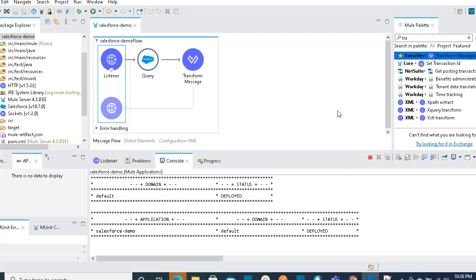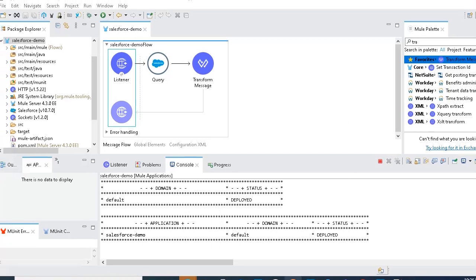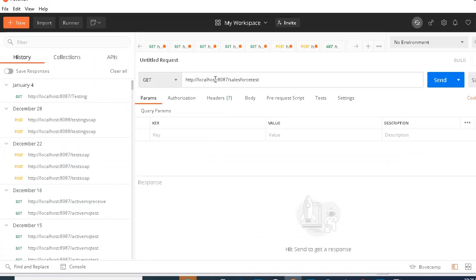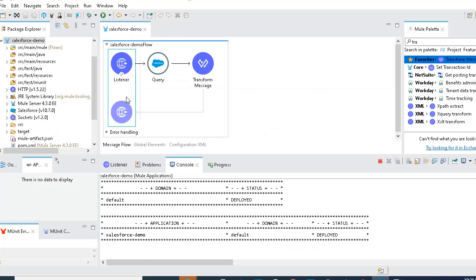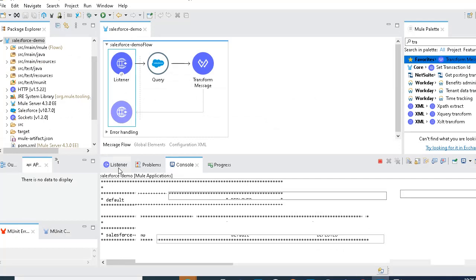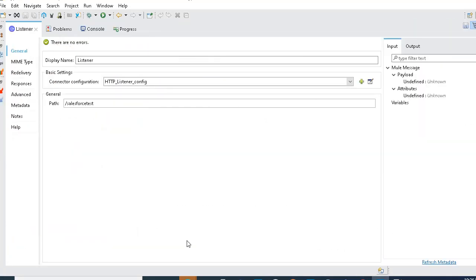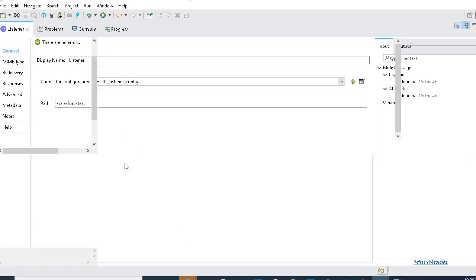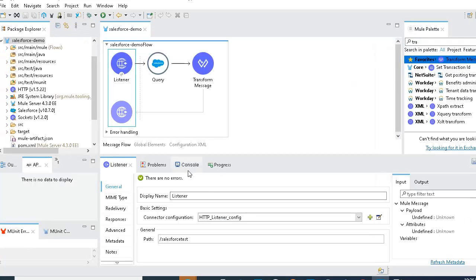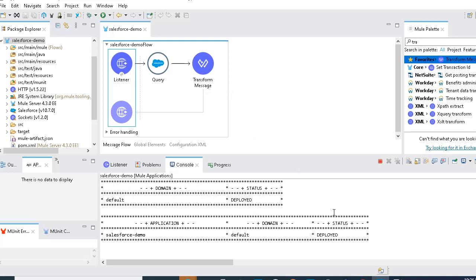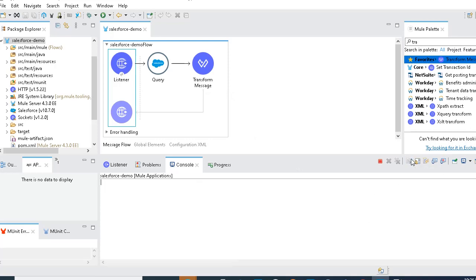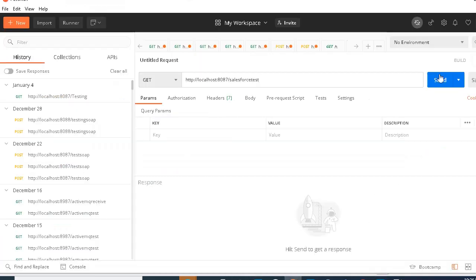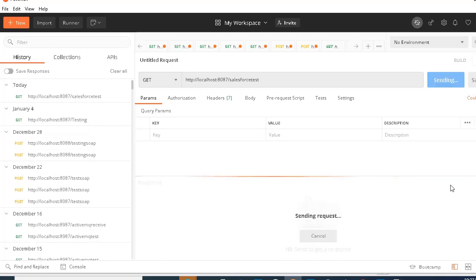So it got deployed. Now let's test this application and see how it works. Okay. So I have opened up Postman and I have framed the URL which we have given here, HTTP 8087 and Salesforce test. Okay. So let's test this. We don't have any loggers here. We'll just expect the direct response in Postman itself. So I'm testing it.